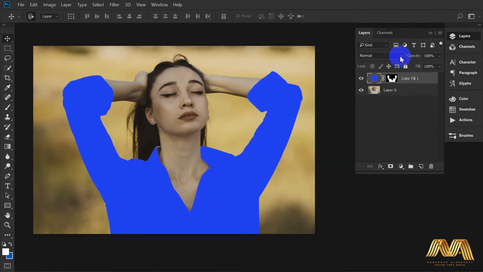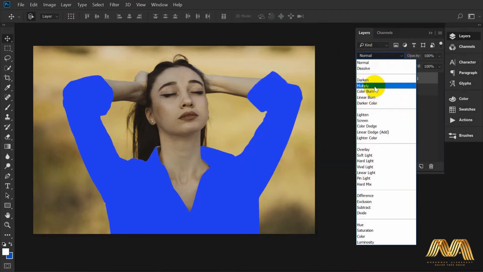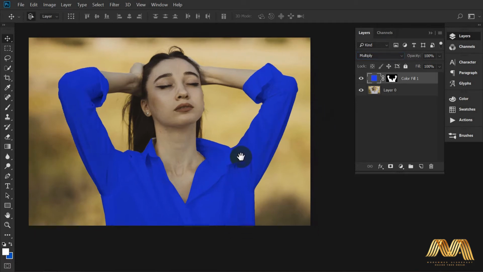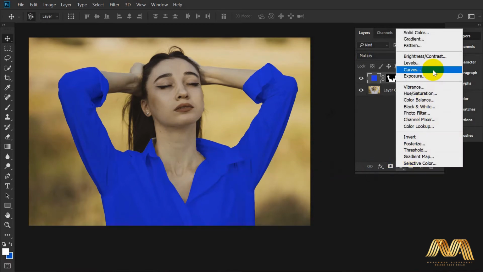From the blending mode here, instead of normal, just go with multiply. And what the multiply option does in here is actually darkening the white color with your chosen color. Now to add some realism to it, create a new curves layer.